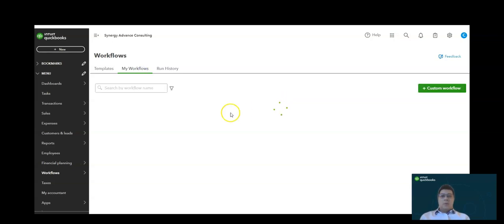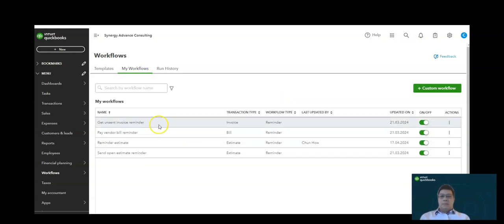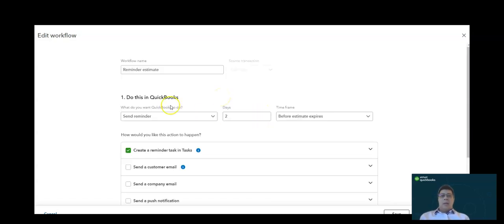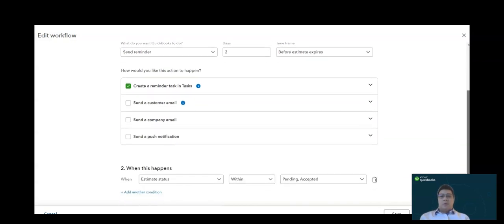Let's take a look at some of the workflow that I've created. Right? For example, I've created this reminder estimate whereby I've created lots of estimate, right, for our consultancy work. So what we can do now is you can have the reminder. If after certain time there's no response to it, I want the system to remind me about it. So I can set a reminder 2 days before the estimate expires.